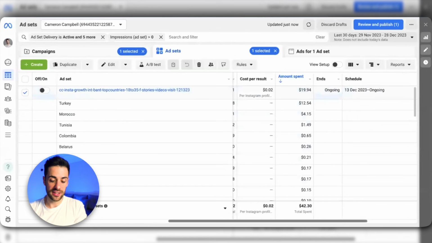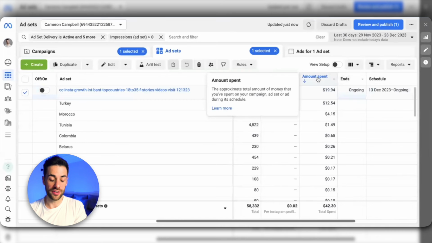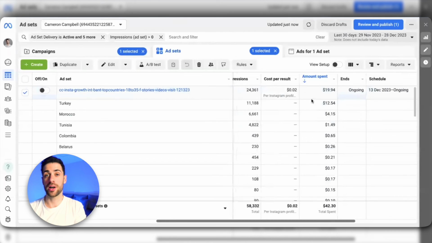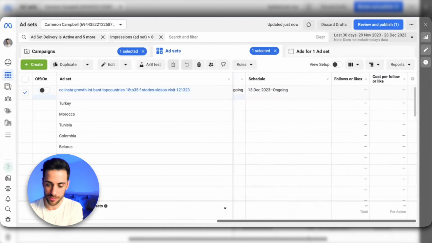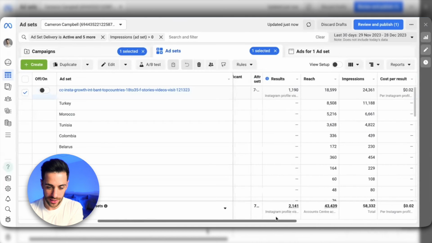And then I can see the different countries that were providing followers. So you're going to come to the amount spent column and click on it so it filters by highest spend to lowest. We can see that Turkey, Morocco and Tunisia were our highest spending ones, but really the most spend was coming from Turkey by quite a large part. So I would say here Turkey's probably giving us most of the followers, but the other thing we can check is our cost per click.